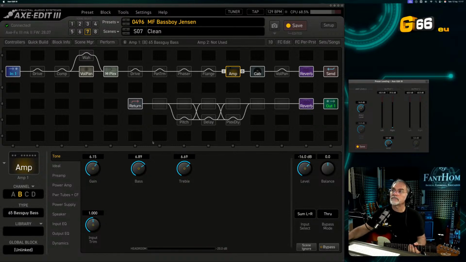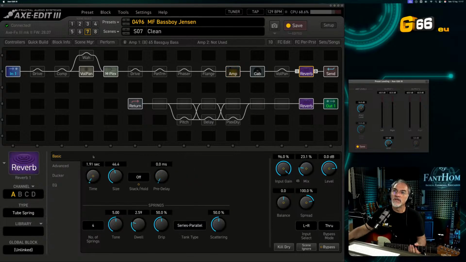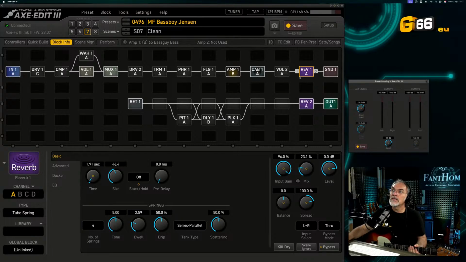And also, I change the amount of the tube scream, because you can check the difference of the channel. If I activate the block info, you can see on the amp block, the cab block, and the reverb block what changes. This is the crunch scene, and this is the clean scene. As you can see, something changes in the amp block and in the reverb block.